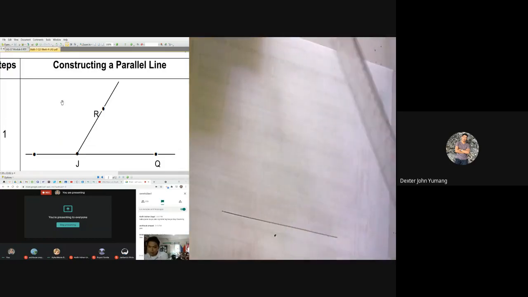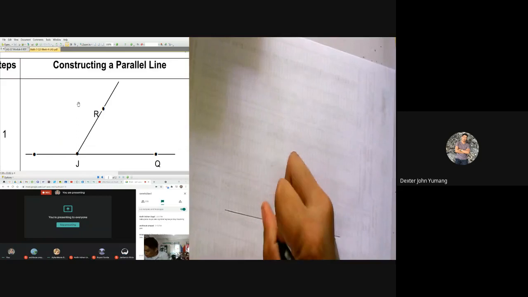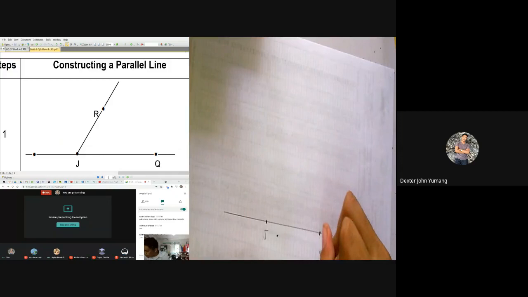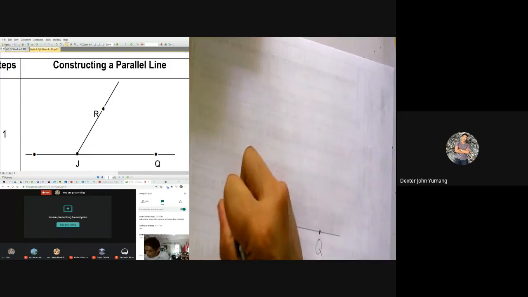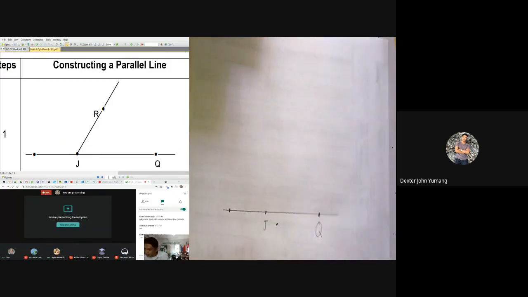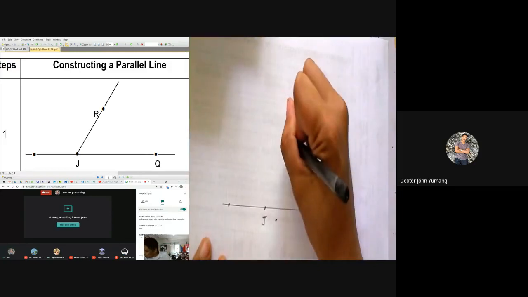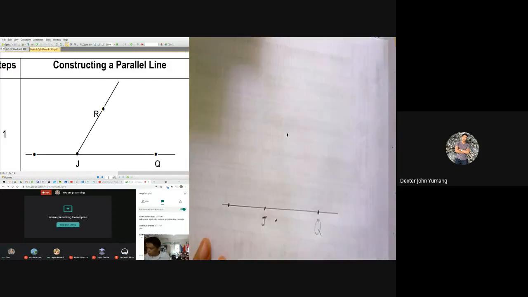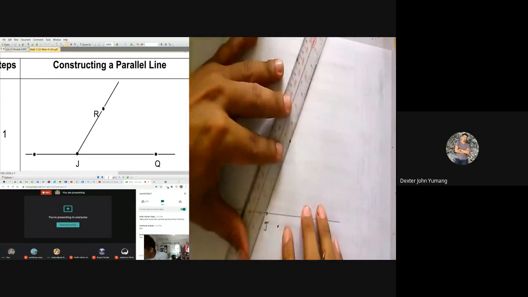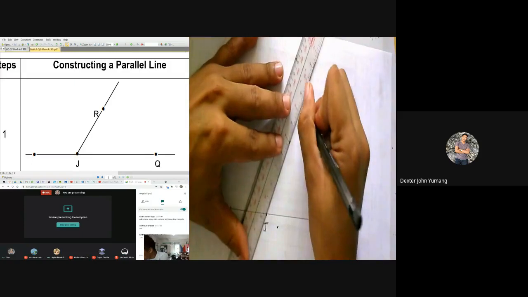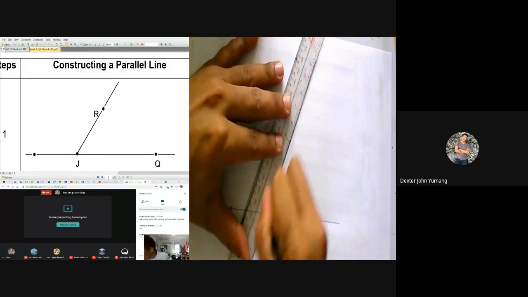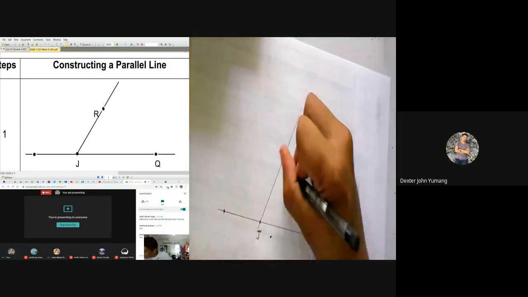Next, out of that line, you name that one as point J. And sa dulo naman po, si point Q. Next, sa kabila naman po, walang pangalan. Okay. J, then Q. Next, you put a point anywhere on the space above. Then out of that space, you connect it with point J, creating a new line. Okay, so name that point as point R.